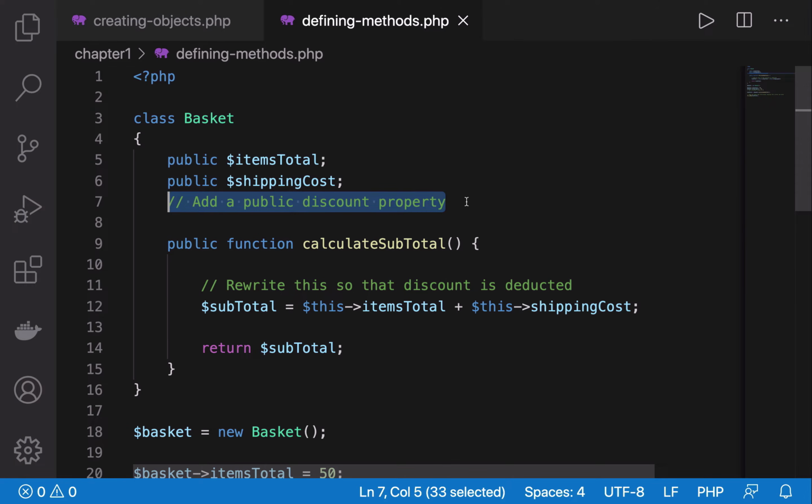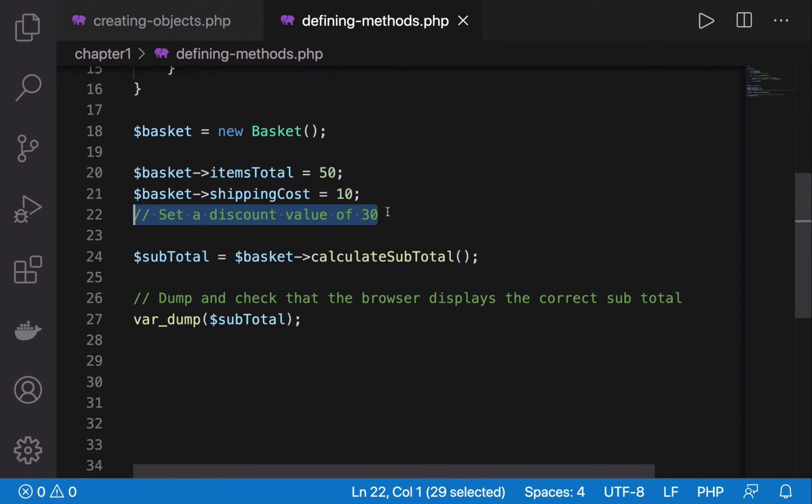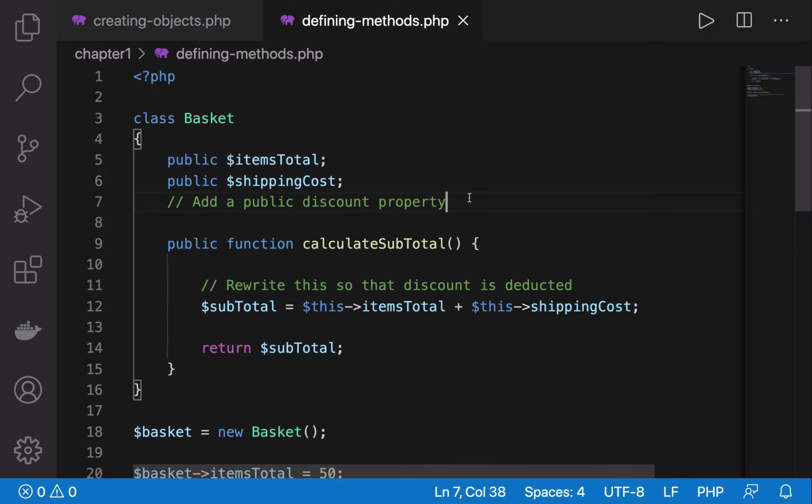Now it's your turn. What we need to do is add a public discount property and then rewrite this line so that the discount is deducted. Set a discount value of 30. Then all you need to do is var dump the subtotal and go to the browser and check that you've got the correct value. You should get a value of 30.